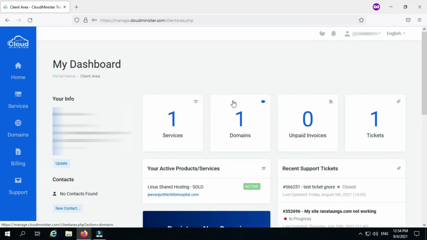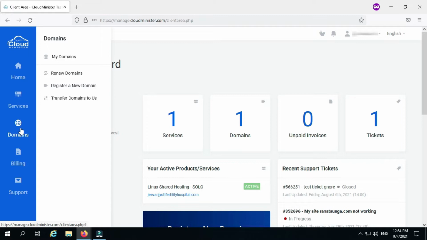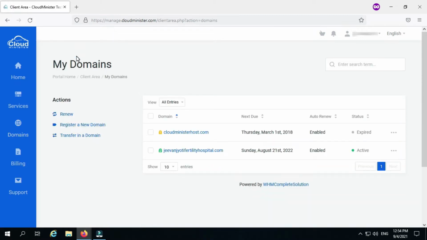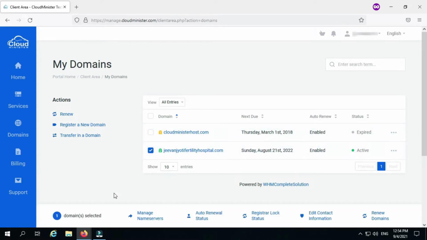Click on the domains column to access the domains page. Or you can click on the domains in your right-hand side where My Domains is listed, and then click on that. Both methods can be used to access the domains page. On this page, you will see the domains that you would like to manage. Pick a domain you want to manage.